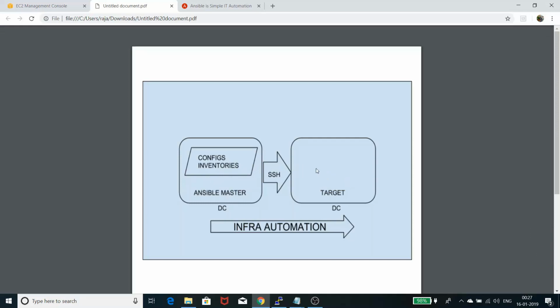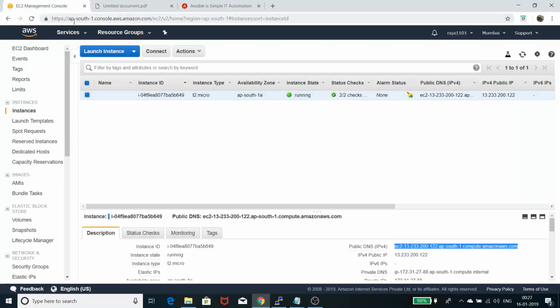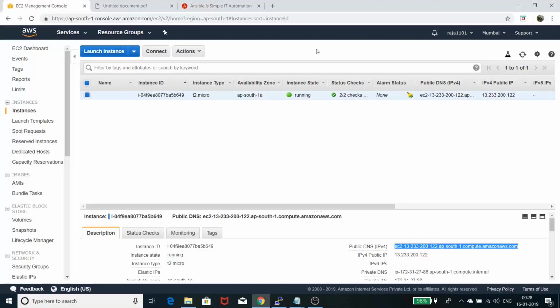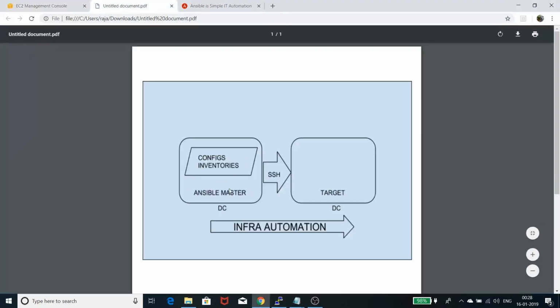So now let's get to the technicals. I have started one Ubuntu instance, and in this Ubuntu instance I have already installed Docker. If you want to know how to install Docker on an Ubuntu instance, I already have a video for that. I will put the link of that video in the description of this video, and you can go and check it. After installing Docker, I will spin up three Docker containers. One of the containers will be my Ansible master, and the other two containers will be my Ansible targets.